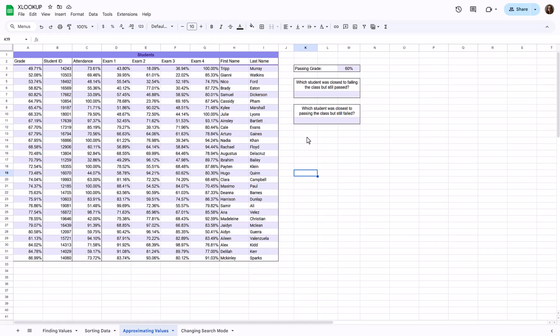In cell K7, let's type equal XLOOKUP and an open parenthesis. We want to find a grade above 60%, so 60% is our search key. We select the grade column for our lookup range and the name column for our result range. We skip the missing value argument by making sure that we have 2 commas. Now, we type in 1 for the match mode. It shows us that Samuel is the student who is closest to failing.